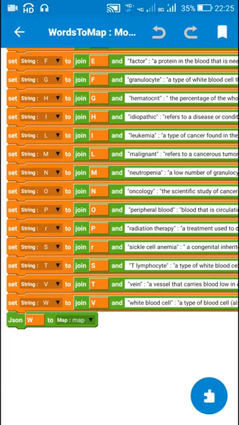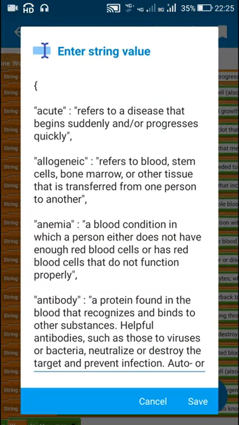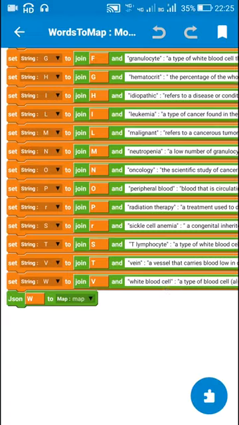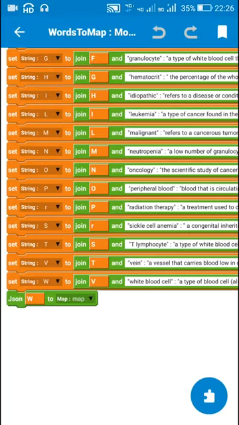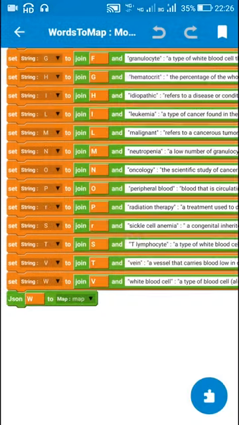So this string w contains this whole thing, all the words, and all this thing is in JSON object form. It starts with a curly bracket, ends with a curly bracket, and it has key value pairs in the form of word meaning pairs, and there is no comma at the end. Only this thing has to be remembered. Now I convert this JSON object to a map variable. All JSON objects can be converted to map variables. So here I convert it to a map variable called map.